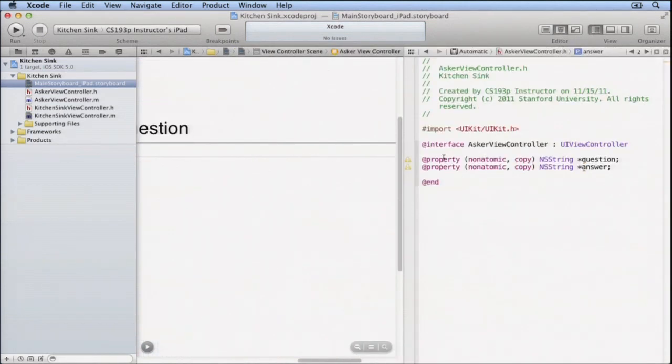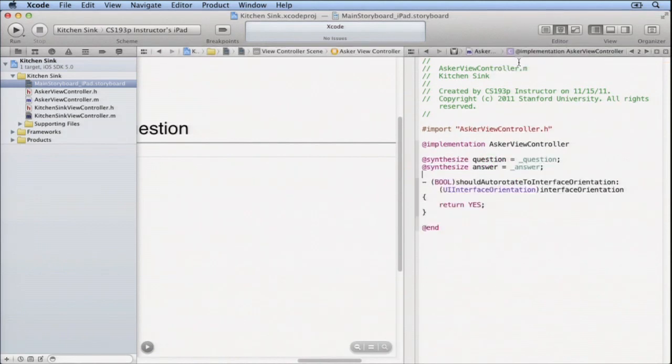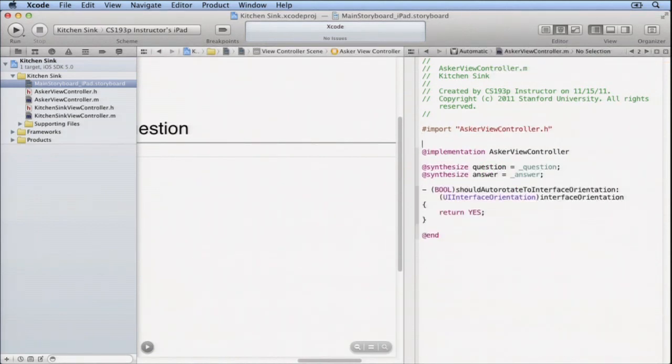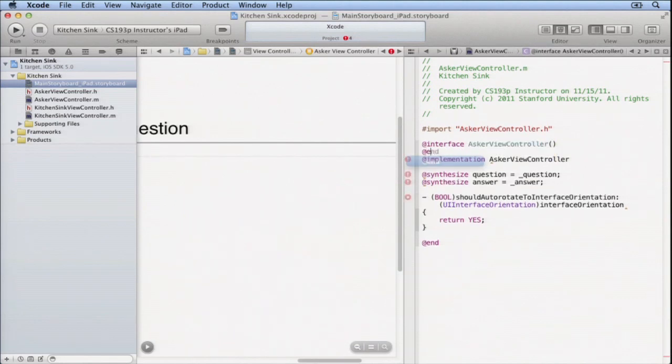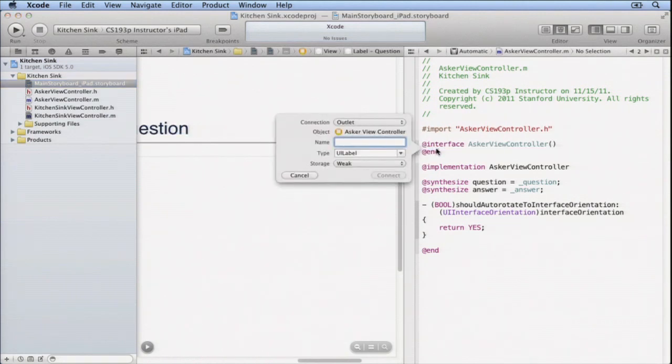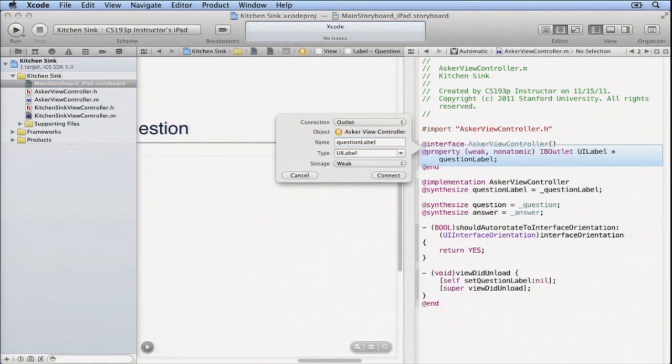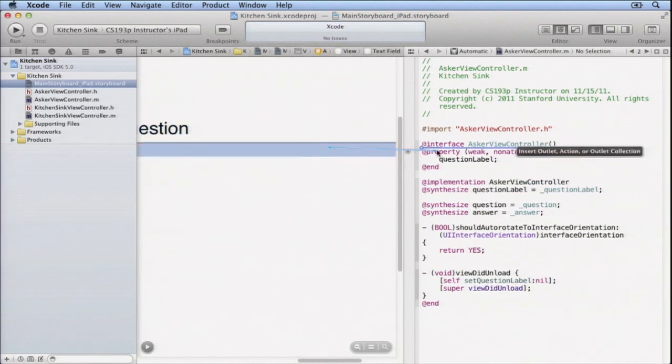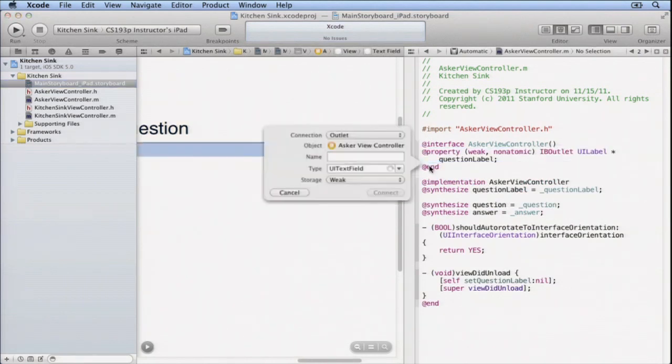So let's go back to here. So now it's correctly got my Asker. I'm going to make these private as well. I like to copy and paste. It'd be nice if it had a way to just automatically do that. So I'm just going to control drag here from my question. Call that question label. And I'm going to control drag from my text field also.